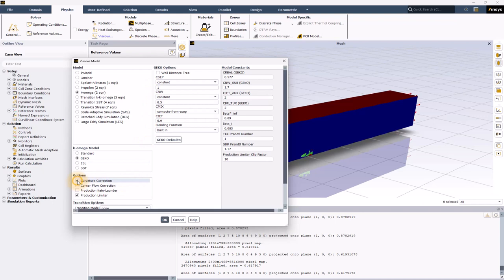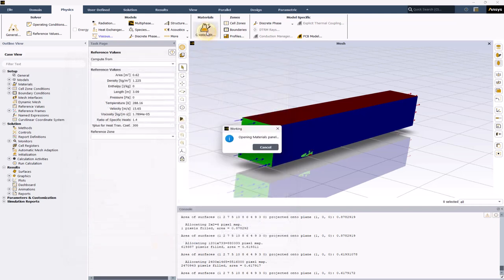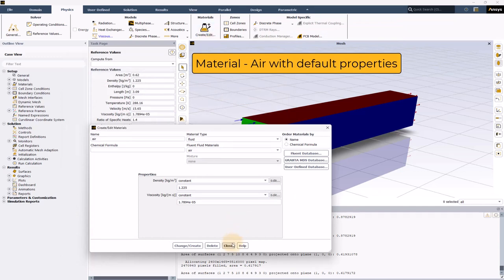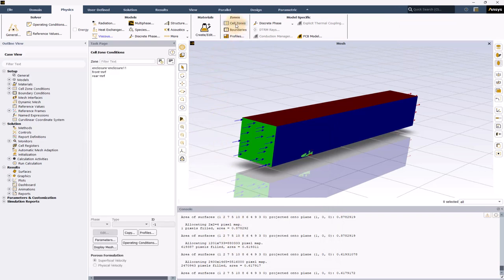Additionally, let's select curvature correction as we have many curved surfaces in our FSAE car model. Click OK. Moving on to the materials, we will use air with default properties. Next, in zones group, select cell zones. In addition to the main fluid domain, there are two more fluid MRF regions. We need to give frame motion to these two MRF zones.